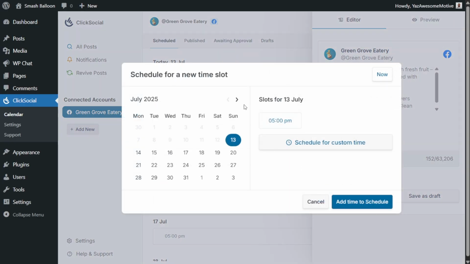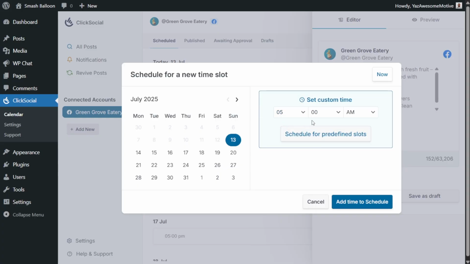On the left-hand side, you can see a calendar, where you can choose the exact date you want to schedule this post for. Once the date is selected, on the right-hand side, you can see all the available posting time slots that we've created before that are available for that day. You can select it like this, or you can even select the custom time by clicking on this button here. This will let you select a custom time to publish your post.